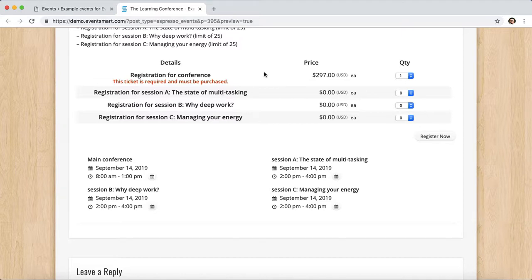So following this example, let's say that I was interested in session C for managing your energy. What I would do is this option here, the first one's pre-selected, so I can just select session C, and from here click on register now.